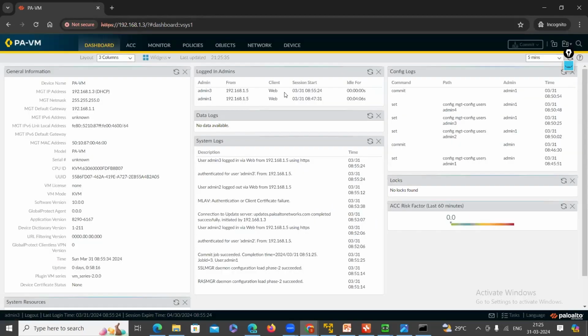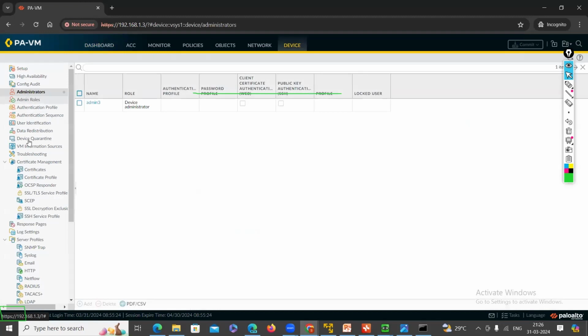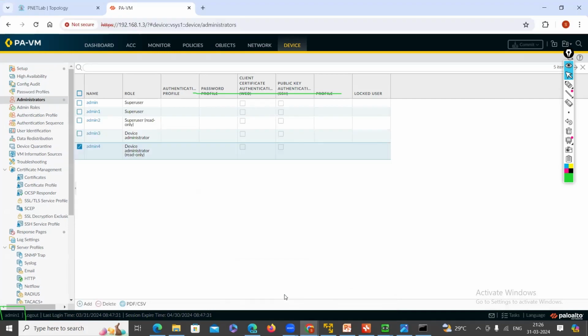So let me go here and verify the logged-in administrator details. Admin 3 logged in. To check who he is, we logged in as admin 3. So go to Device and try to see other administrator details and try to see my privilege as well. Go to Device, Administrator. I have taken another console of my admin 1 user who has super user privilege, so that he is able to see other administrator details. And let me go back to the admin 3 privilege.